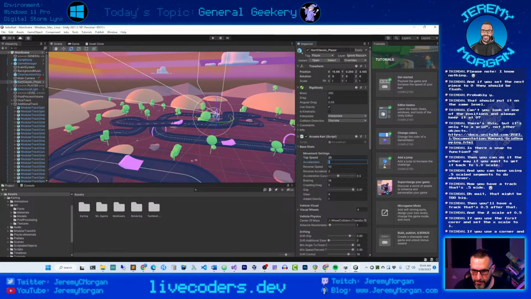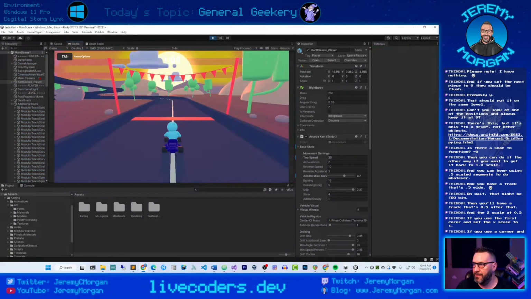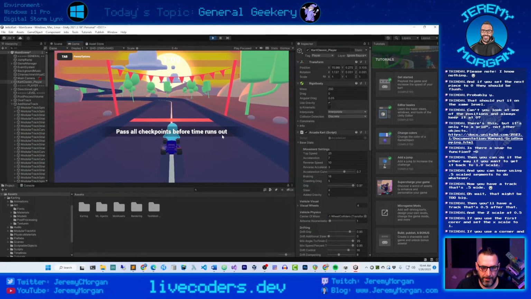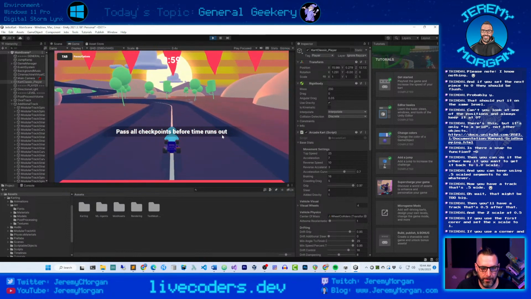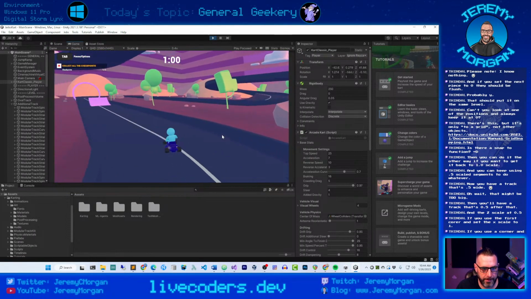An acceleration curve. Actually, I don't know how acceleration curve works yet, but I think the higher it goes, the faster it accelerates. Let's go like 0.7. And then we'll see how the performance of the cart goes. Yeah, it's good acceleration.